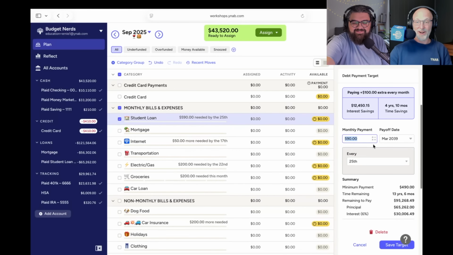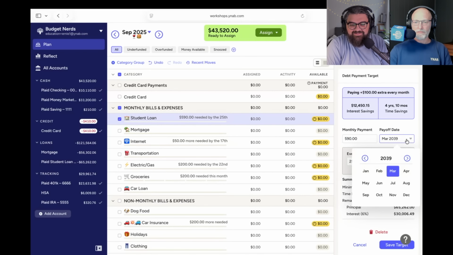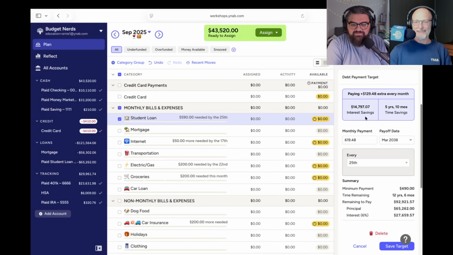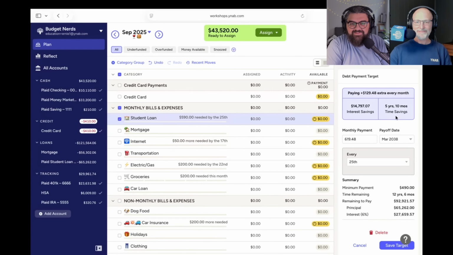Now change the payoff date. Change it to something else. Maybe make it a year ahead or something. Okay, so how about March of 2038? See, and then YNAB tells me, hey, here's your new monthly payment amount. That's what you have to send. And this is the amount of interest you're saving. This is the amount of time you're saving, right? So you can play with this as much as you like, which is pretty cool.